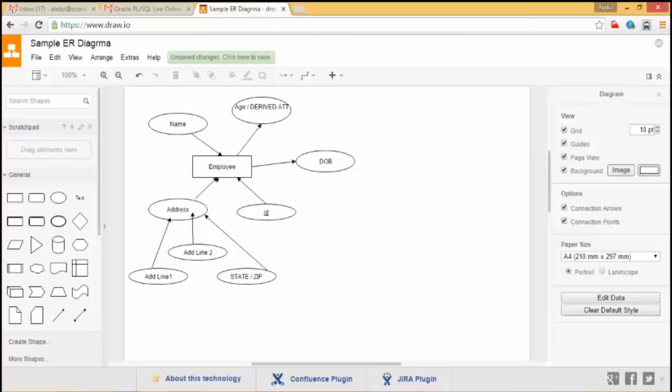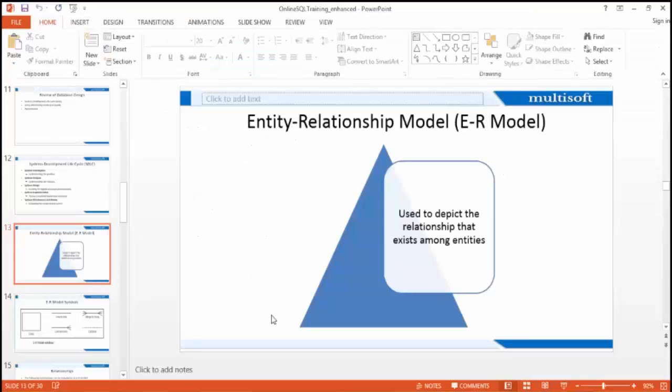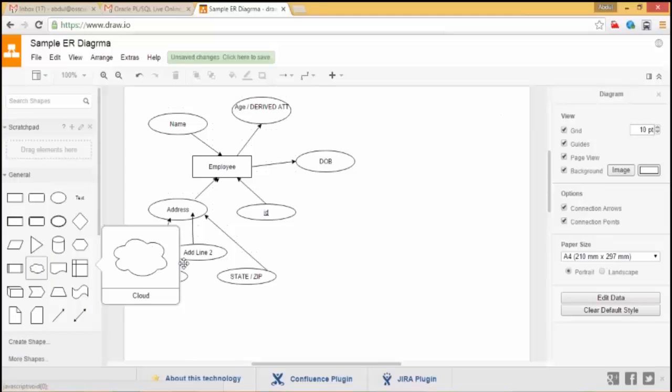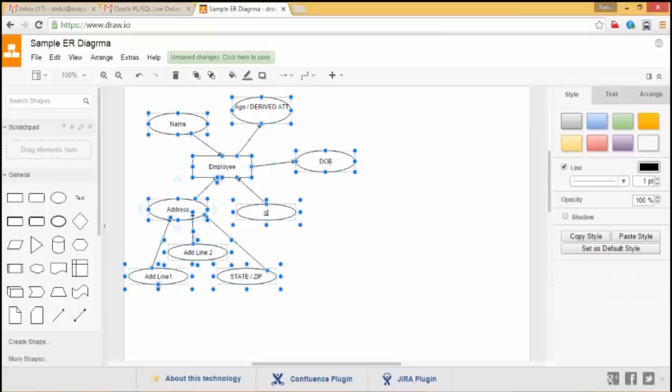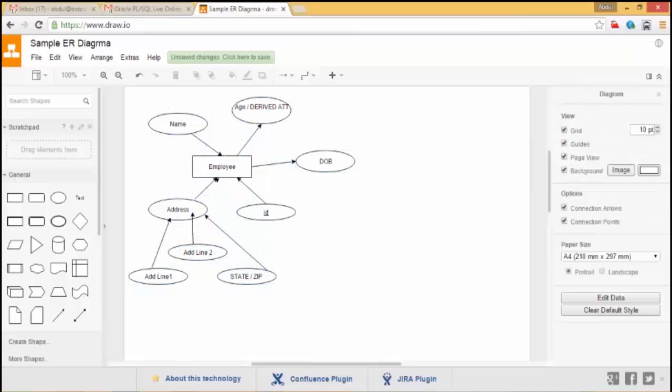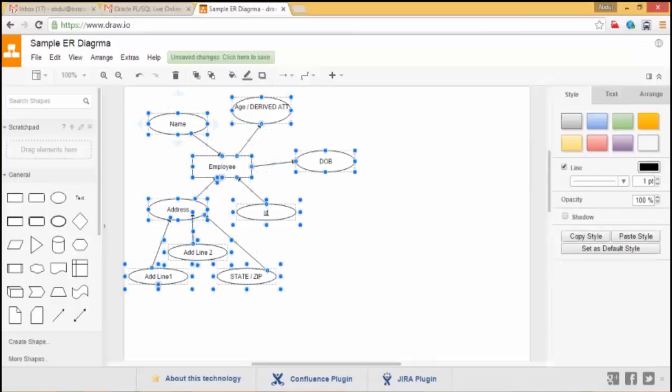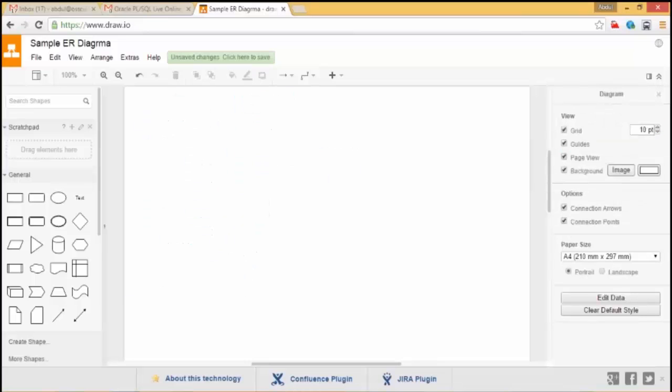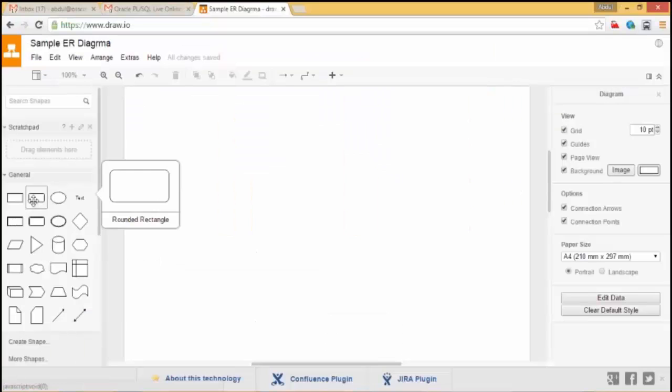Okay, so this was the entity. Now we will see what the relationship is. Let's remove everything from here. I hope you are pretty clear. Let's draw another thing. Draw a line. I have removed everything, so we will see what a relationship is.